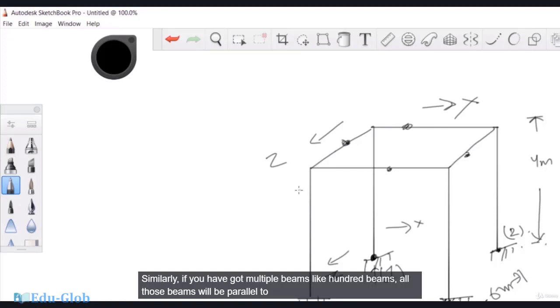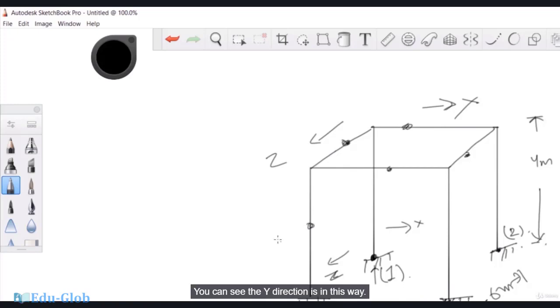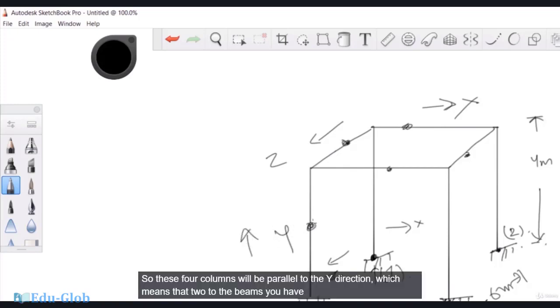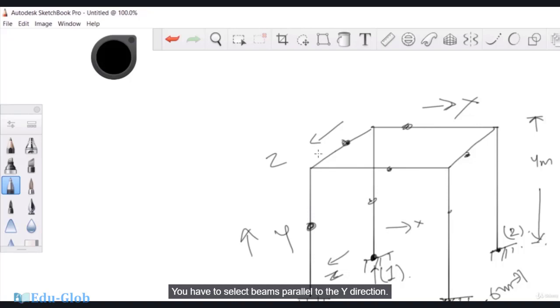Similarly, if you have got multiple beams like 100 beams, all those beams will be parallel to the x and the z direction, and the columns will be parallel to the y direction. You can see the y direction is in this way. So these four columns will be parallel to the y direction, which means that to choose the beams you have to select beams parallel to x and the z direction, and to choose the columns you have to select beams parallel to the y direction.